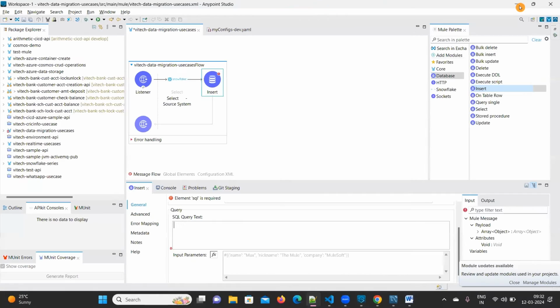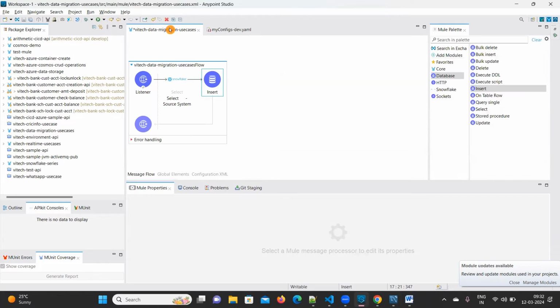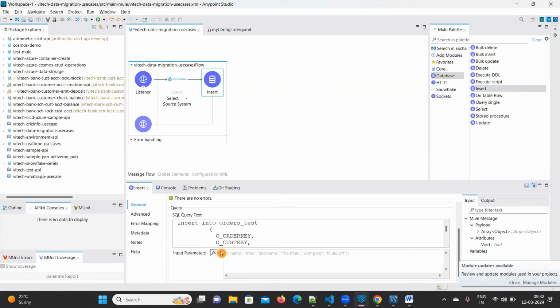Okay, cool. Copy this and paste it here. Or else you can copy it in the properties file and use it from there. As of now, I'm keeping it here. Now, the input parameters. You can just keep the payload. What is the payload here? We'll talk about this now.